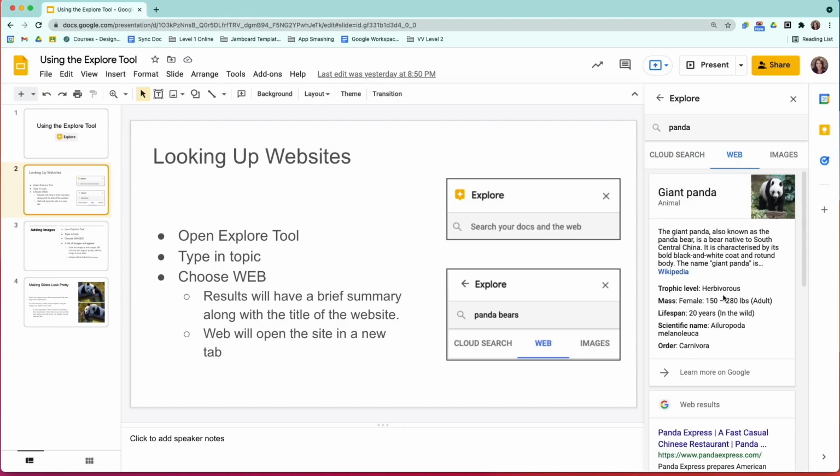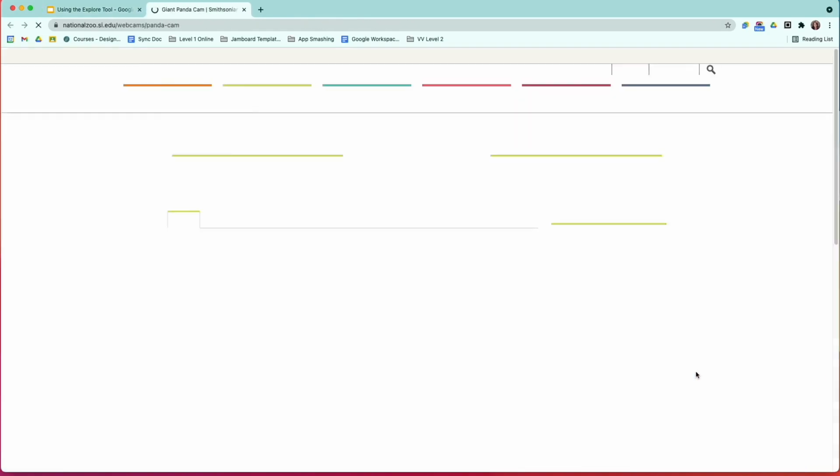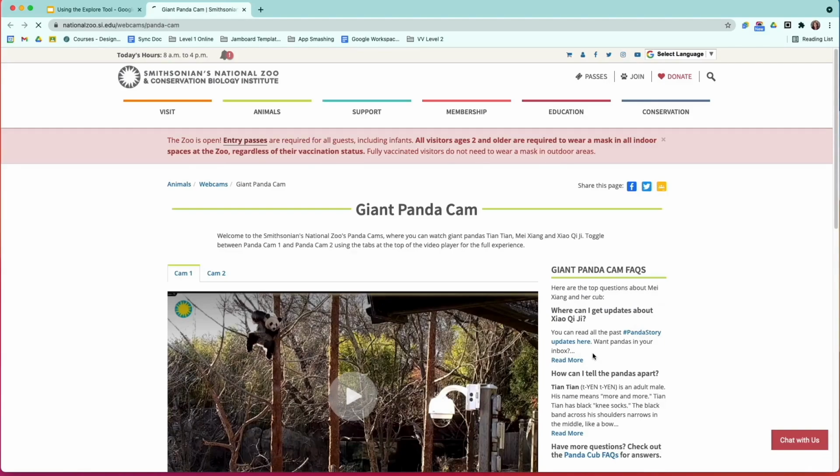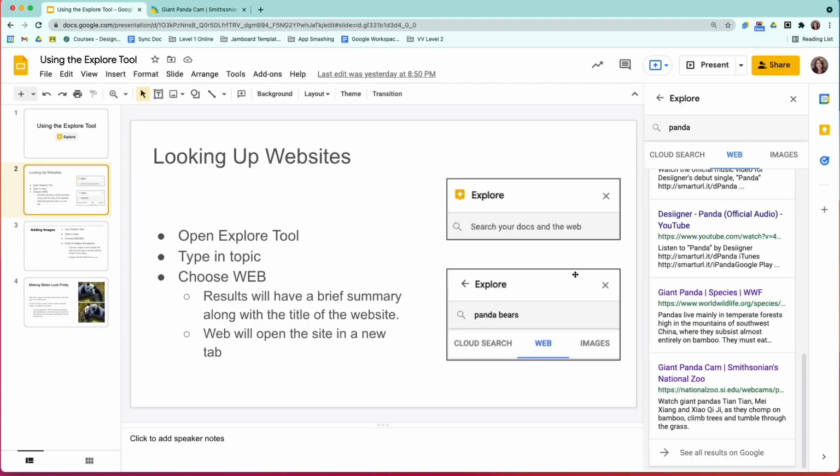Here are a bunch of Google search results for the word panda. So we can scroll down, find an article that we like, and when we click on the link, it will open to a new tab. So then the students can go through, get the information they need, and then come back here to the slide.